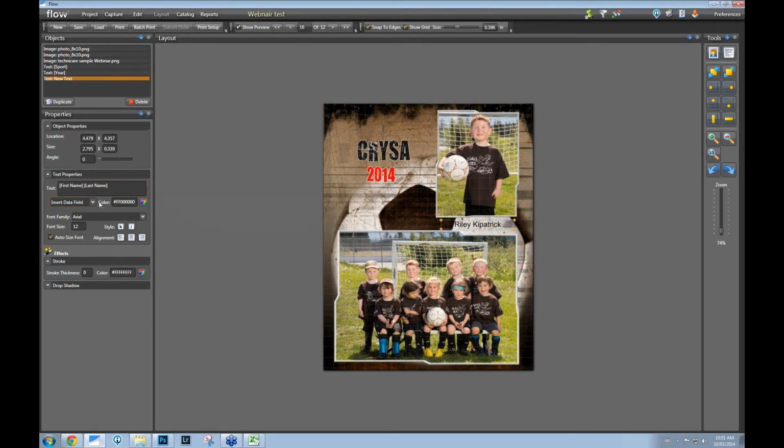I still got the wrong font, so we're going to move in now and change the font. It's not going to be Arial. It's going to be the You Are Loved one. And again, I think I want to add a stroke to this one as well. And we're starting to get close.